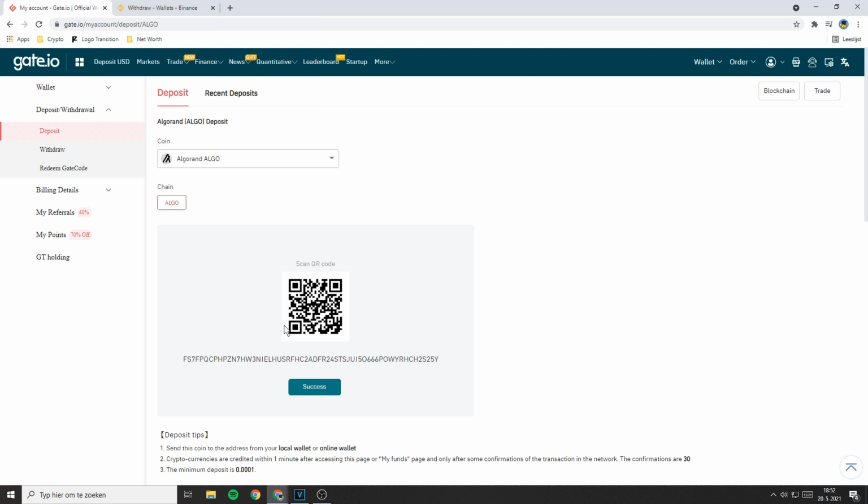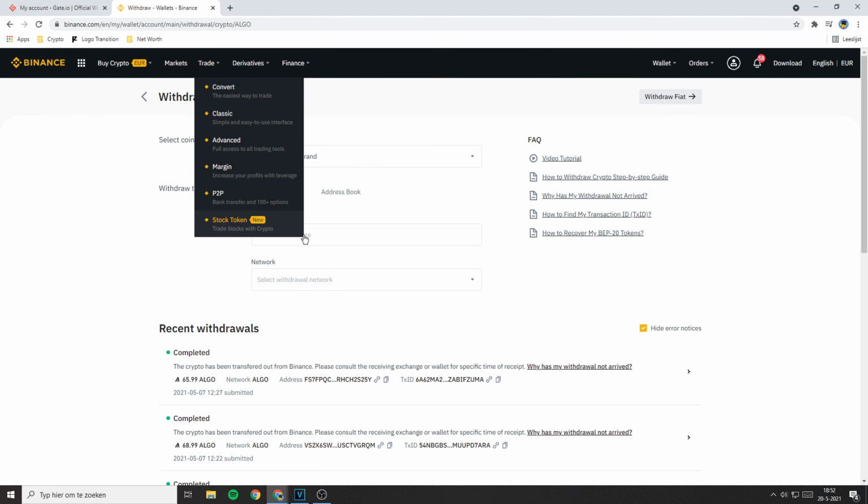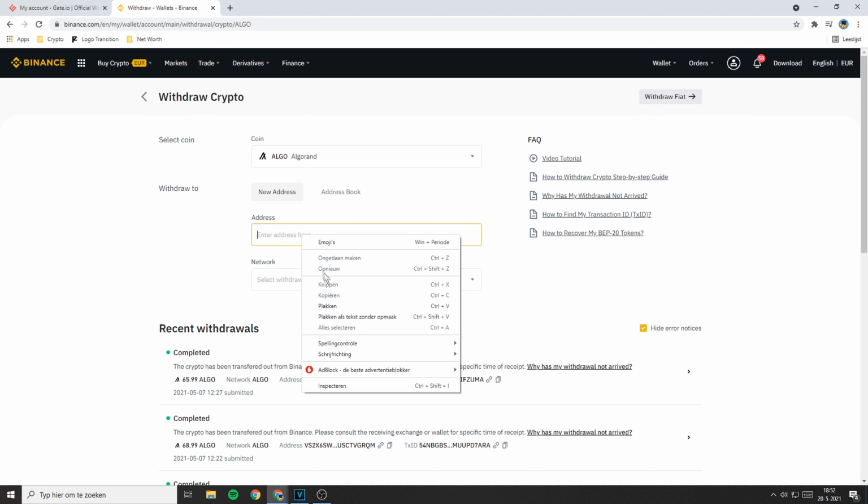Always double check if the address you have selected belongs to the right coin, because if you send a coin to the wrong address, you will lose all the funds you're transferring. For example, if you're transferring Bitcoin but you accidentally sent it to your Ethereum address, you will lose all the Bitcoin you're transferring. If you double check your address, go back to Binance or whichever exchange you're using. Now you need to copy paste your address in here.